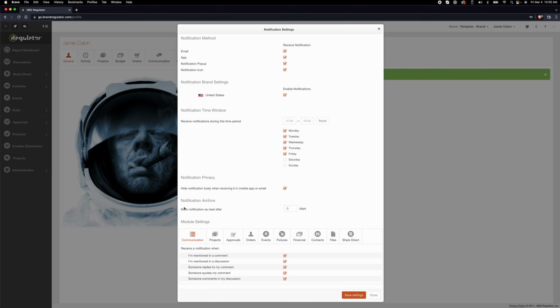Now, mark notification after a certain number of days. If you're fairly confident you're managing most of your stuff in email, you can mark this to something like 15 days and it will just start automatically cleaning up your notifications in Regulator. You can leave that at 0, which is what I tend to do. I just don't want to miss notifications because it's my job and I'm getting paid to do all this stuff. So I want to make sure that I never miss it, and I'd rather clear those manually.